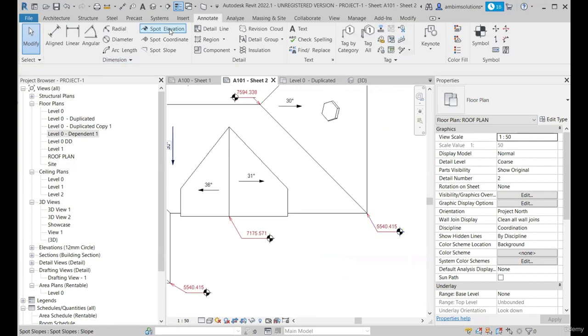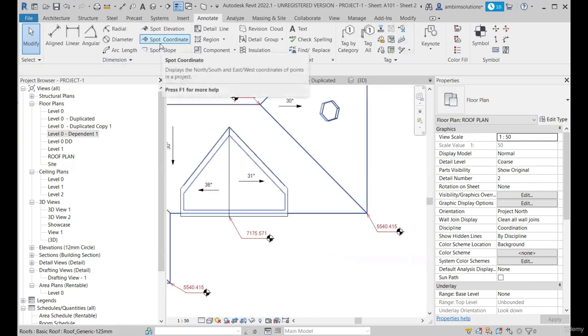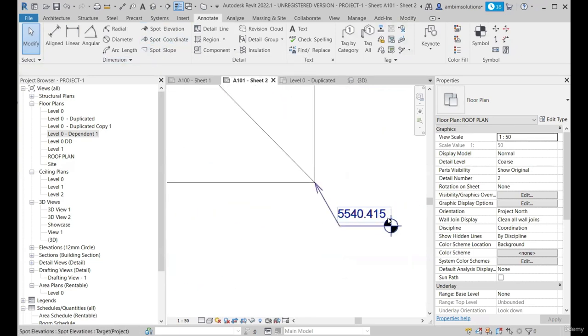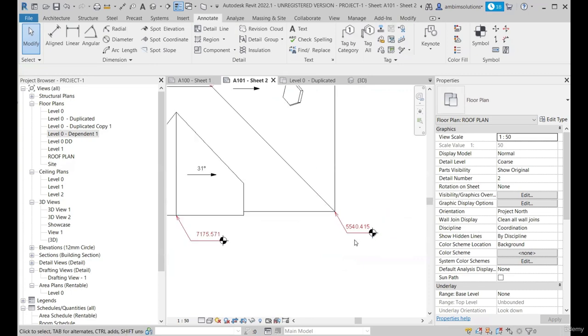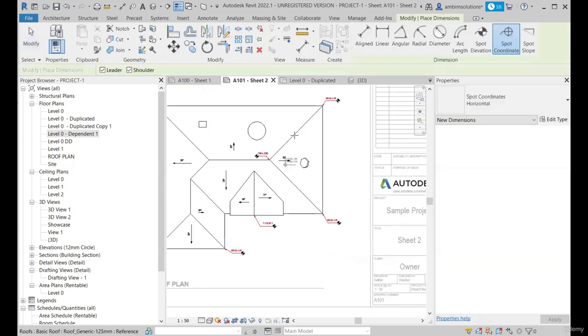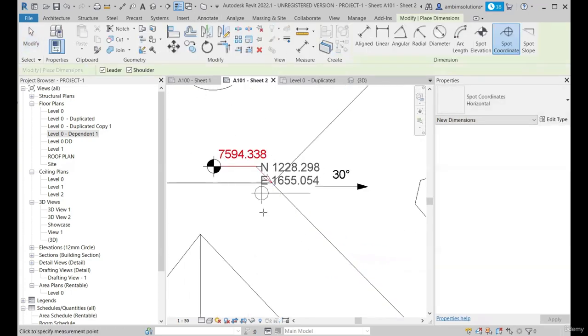So as we have seen spot elevation, spot coordinate is also the same. Spot elevation gives you the Z value, okay, with respect to any levels that you are selecting. As we have seen, we can select the reference as level 0, level 1, level 2, likewise. So it calculates the Z elevation of that particular point with respect to any level that you choose. So spot coordinate gives you nothing but the northing and easting values of that particular point.